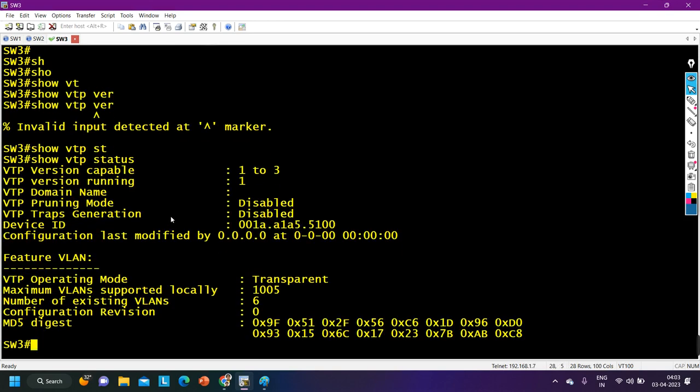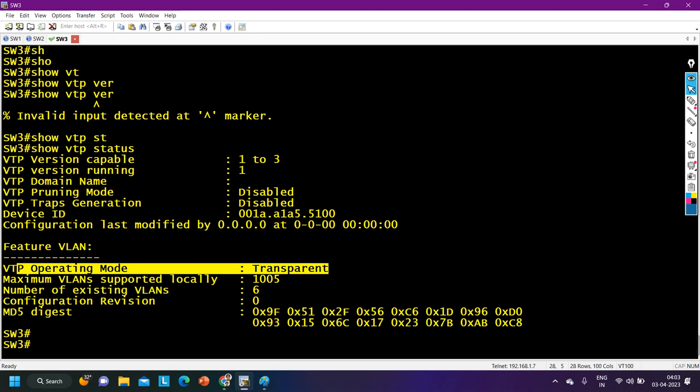Okay, so you can see this switch can support VTP version 1 to version 3. And by default, the version running on switches is VTP version 1, so it can support all versions. And here you can see by default the mode is transparent. So it is dependent, right? It will depend on the platform of the switches.